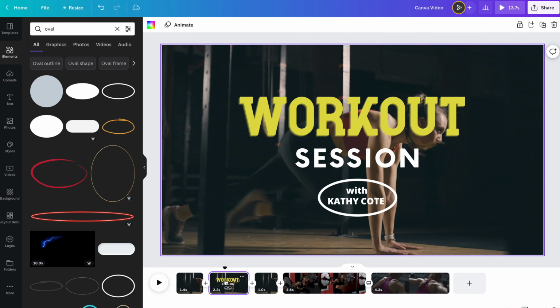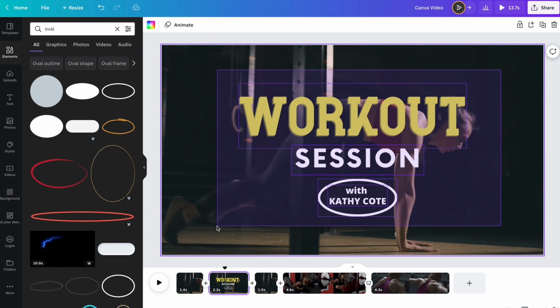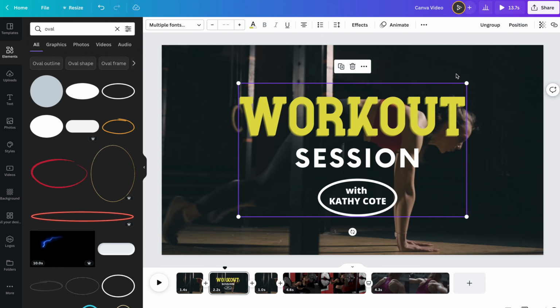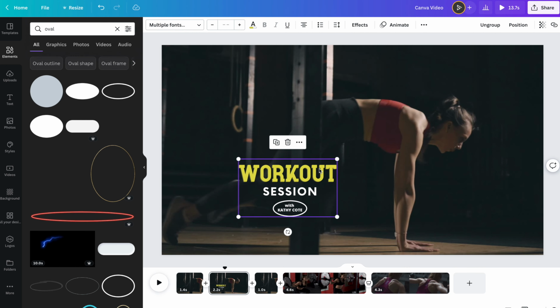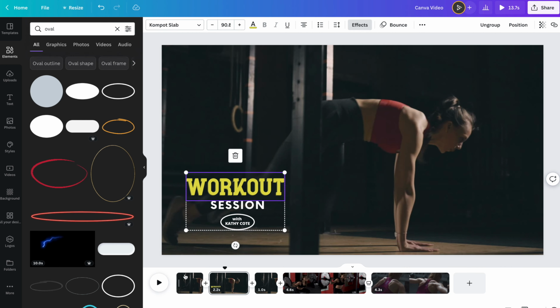You can also use these texts as lower thirds by grouping them. Then rescale and move them to where you want them to be like so.